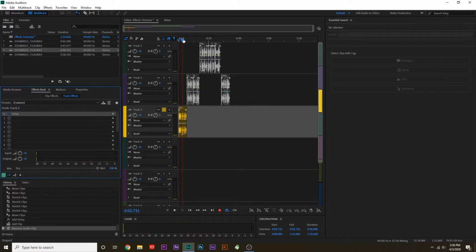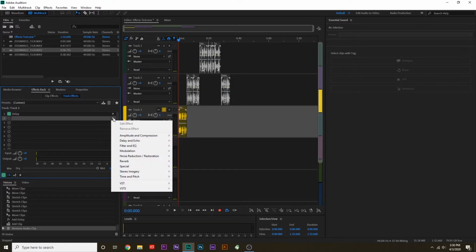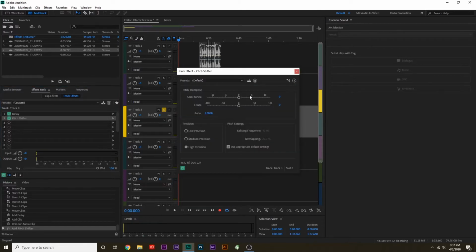It doesn't have the delay effect that I applied earlier. You can always toggle it on and off as you wish. You can also put in more effects as well. So maybe I want to add, say, maybe let's change the pitch of it.